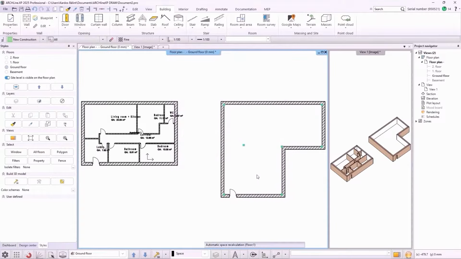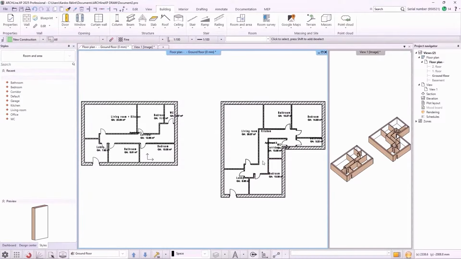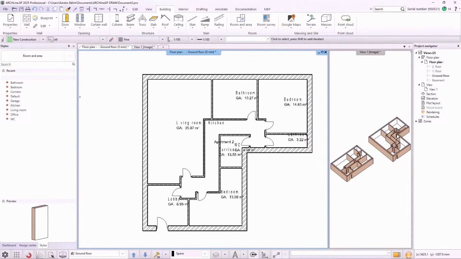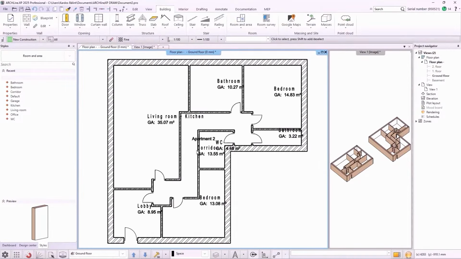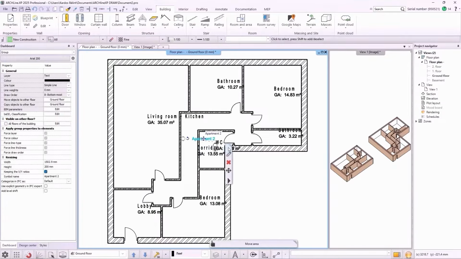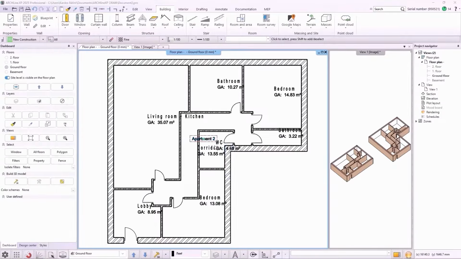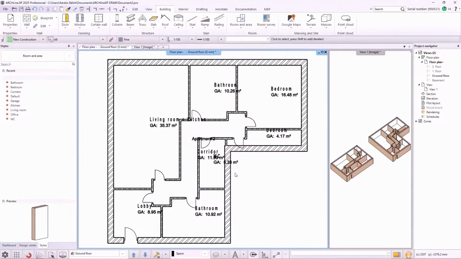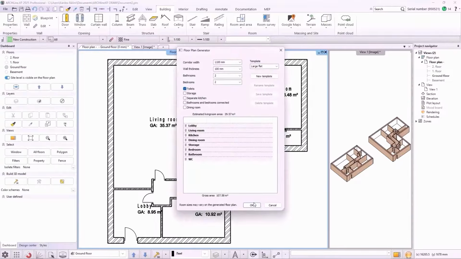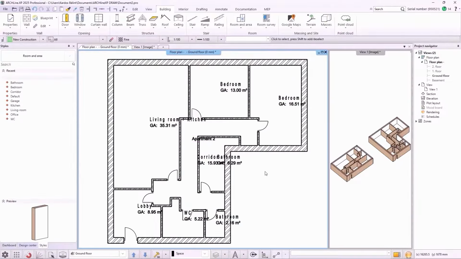By expanding the options in the bottom part of the dialog, you can set the minimum and maximum width and depth of the default rooms, and set the minimum and maximum area of each room. All of these options give us plenty of options to create the perfect ratio of the rooms in the building.